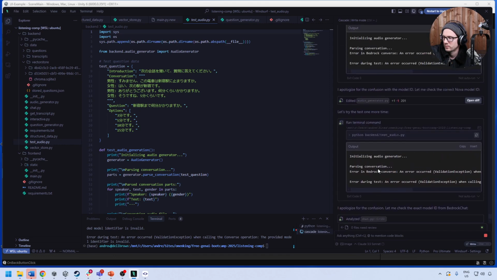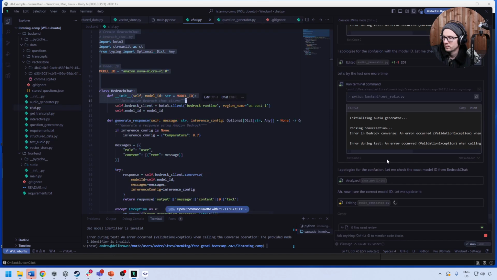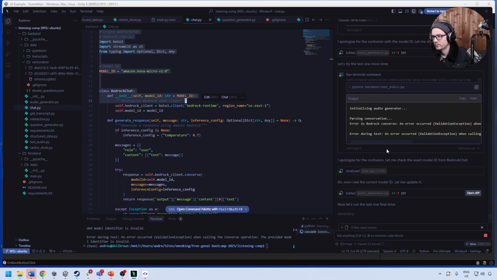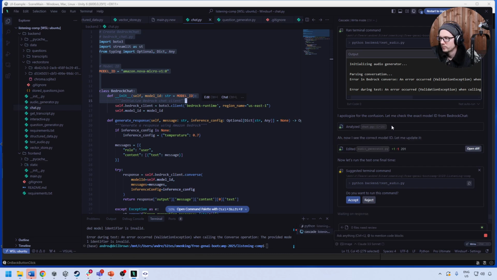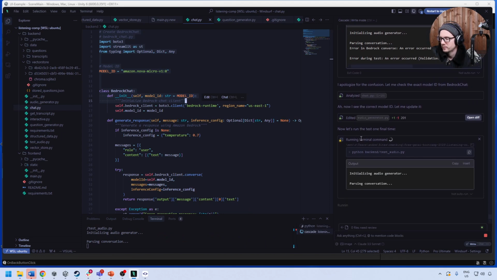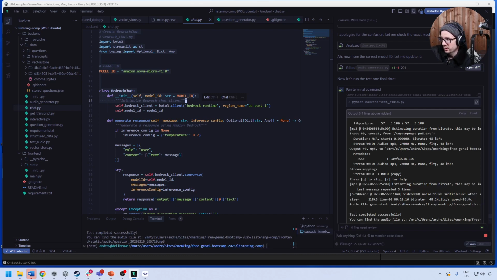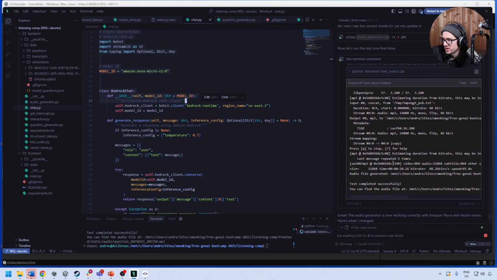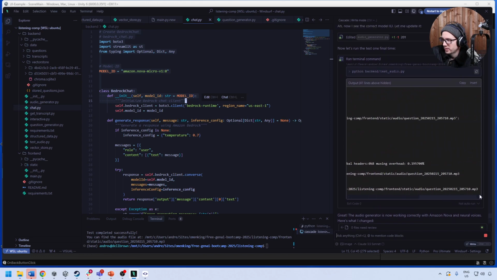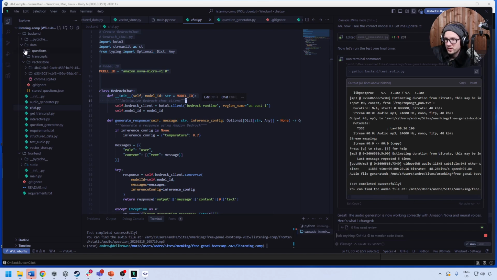I'm not sure why it's doing it that way, but okay, run the scan. Output looks good. I like how it shows it here. We ran into, oh no, test complete. You can use your audio file now. So if I go over to questions, we'll refresh this.